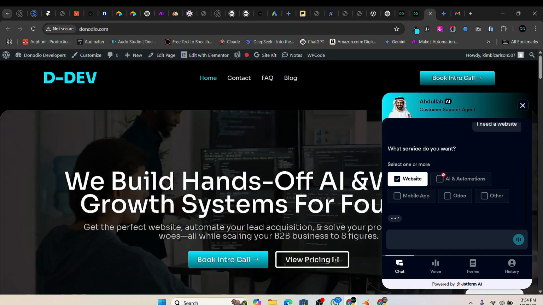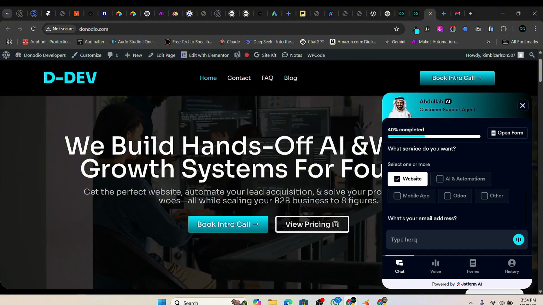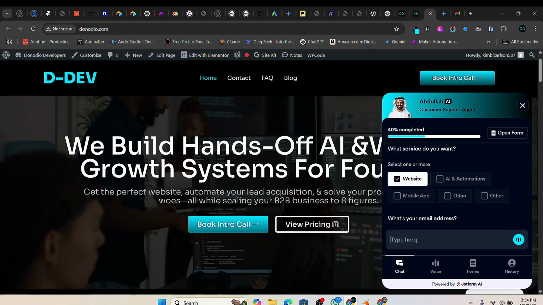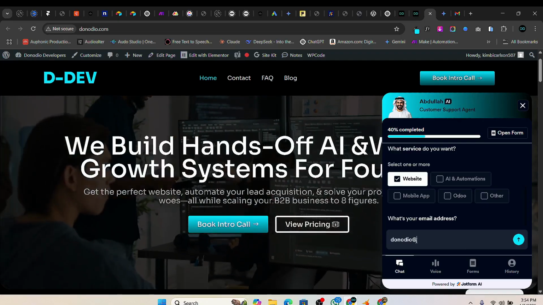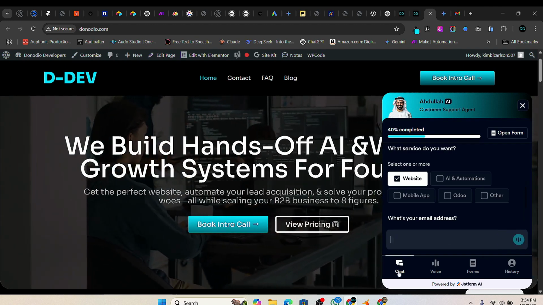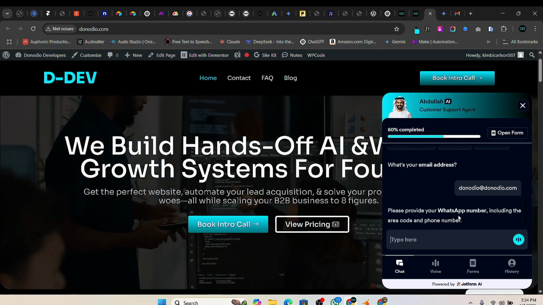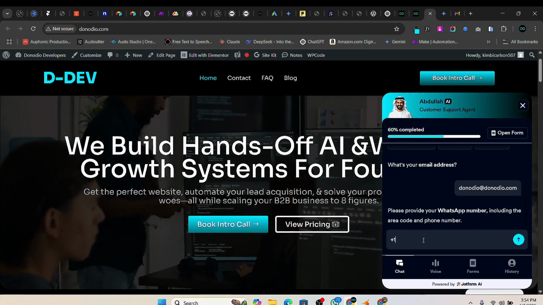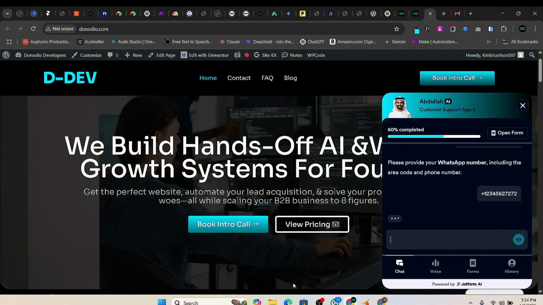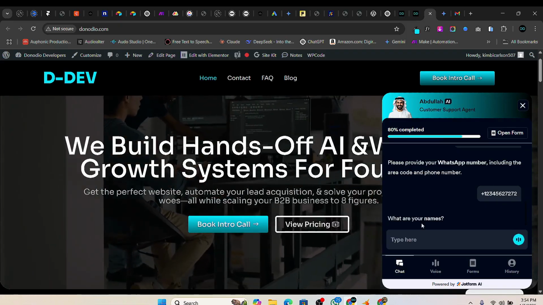I have a form embedded which has all of these values there. So what's your email address? I'll just say donodio@donodio.com. That's not the real email address, so don't try reaching out to us, you won't get us. And it says WhatsApp number. I can just put anything, 1 2 3 4 5 6 7. And now it's going to ask me for the next question. All of these questions are coming from the forms.